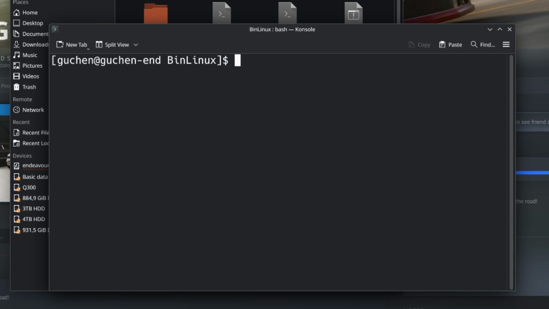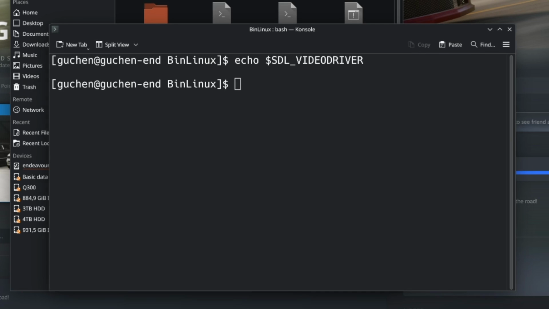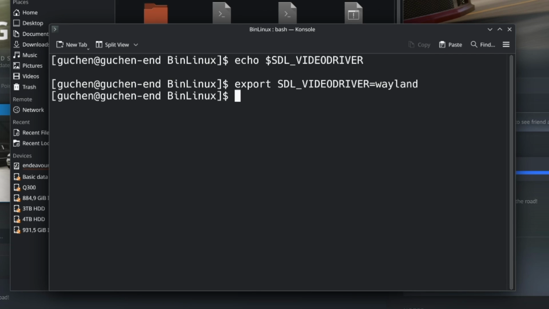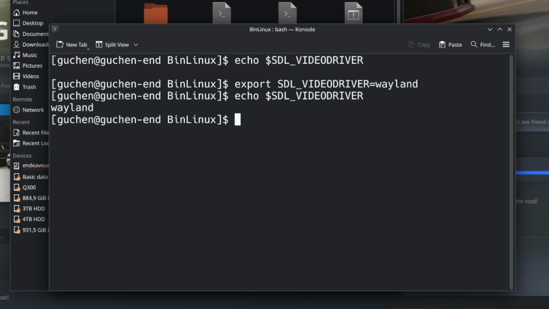Now what we need to do is set the environment variable that has been mentioned in the update, and that is this one. As you can see, it is currently unset. And what we need to do is set it using this command here. I am gonna paste these in the description as well. But if you're familiar with environment variables, this shouldn't be a problem. And what we can now do is show this variable and see that this is set to Wayland. And that's already everything we need to do.